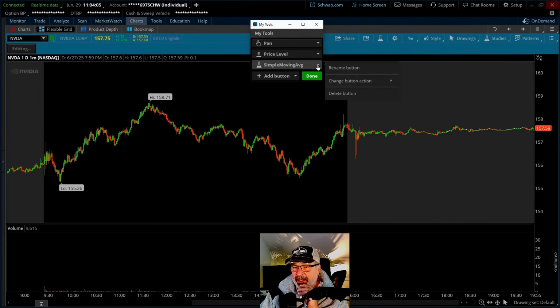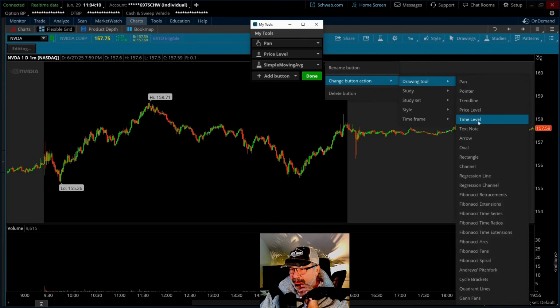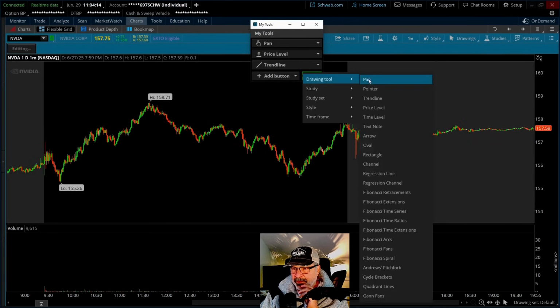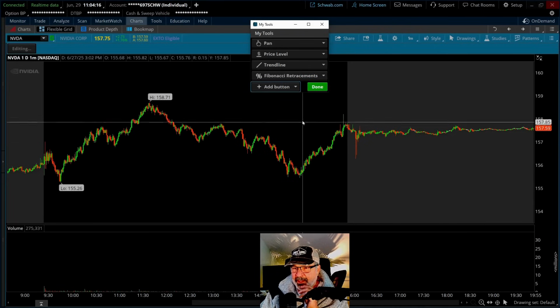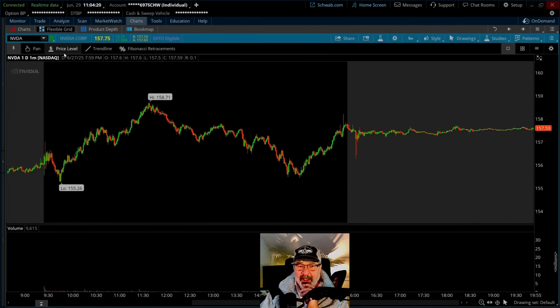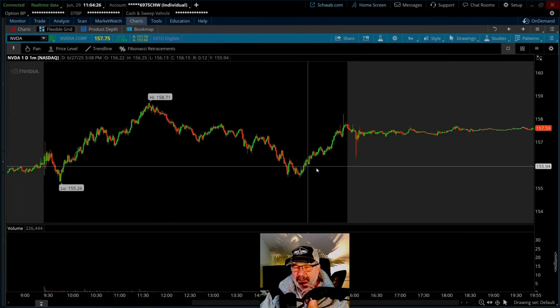So we'll go ahead and add here a trend line drawing tool, and there's a trend line, and then we'll add a button, and then we'll do Fibonacci retracements. Now that should be how they are set up right here, and this is turned off now. Now every chart will have these. You'll just have to lock them on every chart if that's how you want them to be.